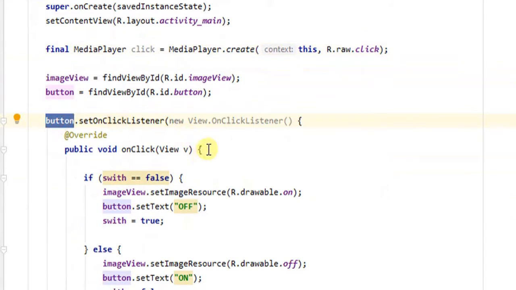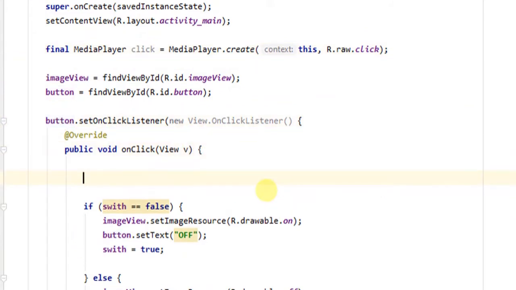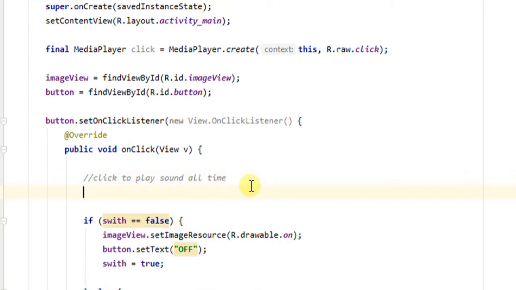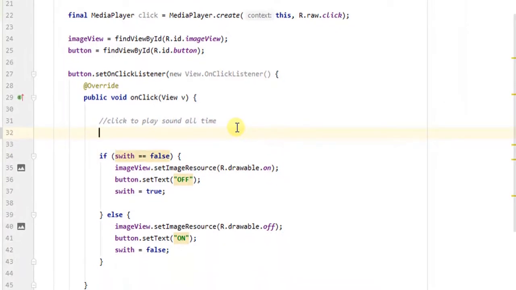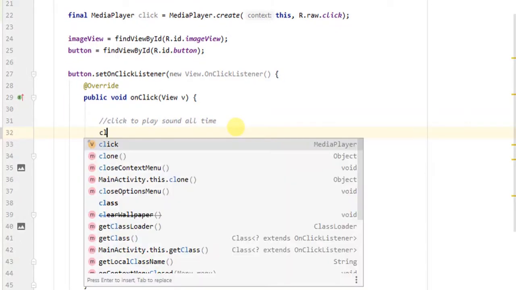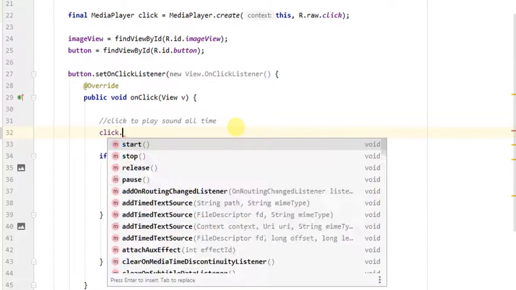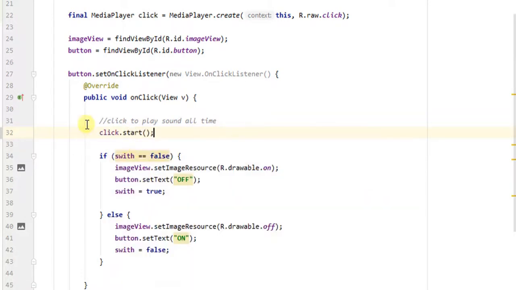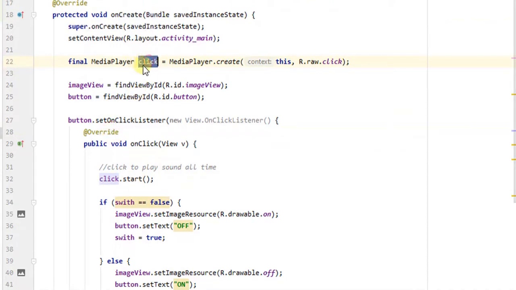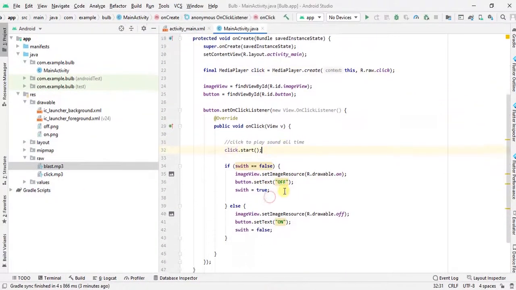So I typed something for your understanding. I am breaking this line. Okay, this is done. Now click the button to start the sound. We created this sound with the MediaPlayer class. click.start. Here click is an object of the MediaPlayer class. Click is a reference of MediaPlayer, and it starts the sound on the button's click event.